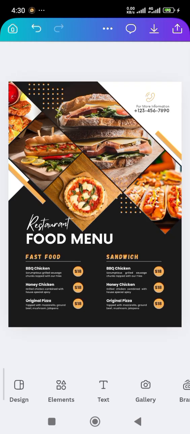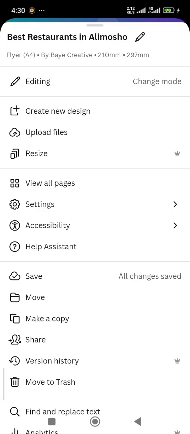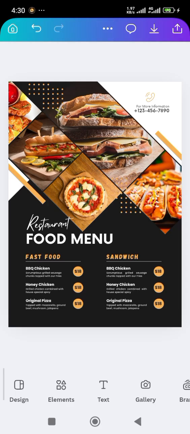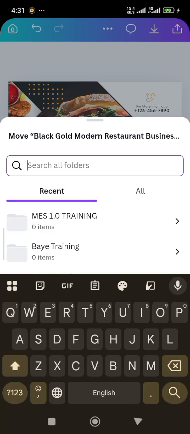But with this three-dot sign, what I actually want to show is this folder, this particular folder that we just created. So we are going to come into this move. You can see, after create new design, upload, resize, settings, accessibility, and so on, we'll come down to move. You don't have to click on save. Anything you are doing on Canva is automatically saved. As you are changing anything, it's saved automatically. So you don't have to click on save. Just click on this move, and it's going to give you options of where you want to move it to.